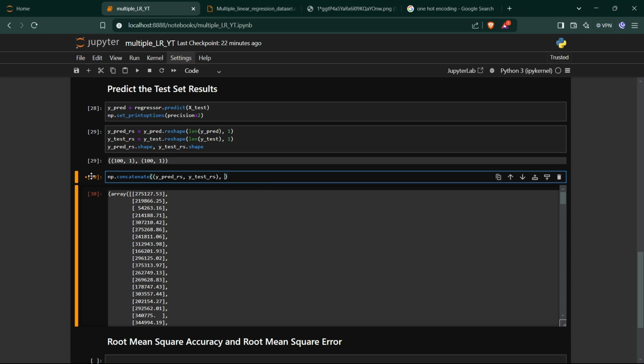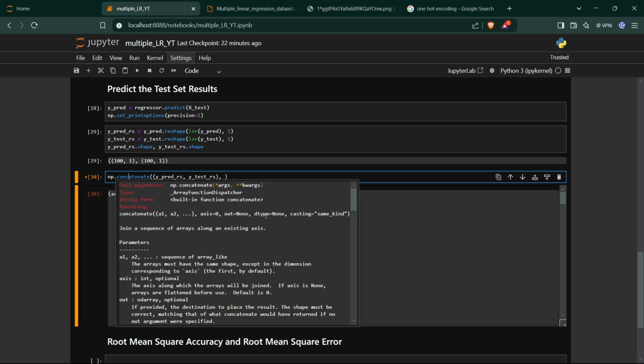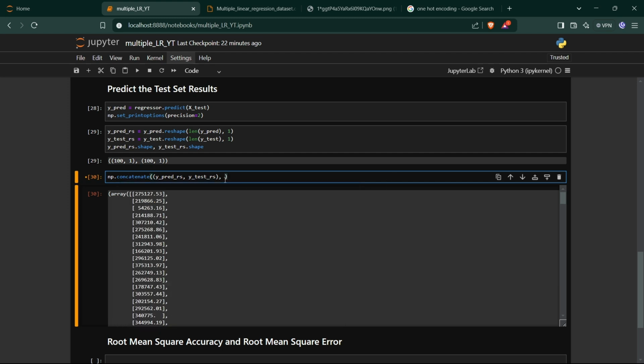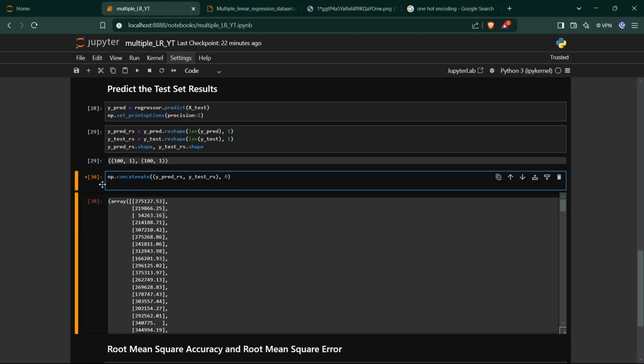Then we have to specify which axis is getting concatenated. If you open it, it is asking us which axis, right? So we are going to specify 1, which means we are going to concatenate in columns. If you specify 0, it will concatenate into rows. So let me first put 0 and show you. Before that, let's store it inside y concat.